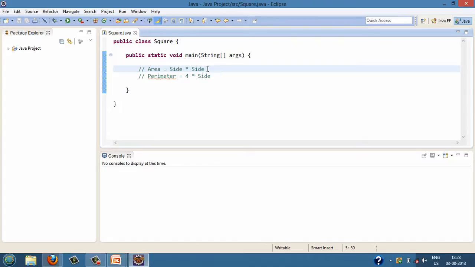So in this program, I will prompt the user to enter the value of side, and based on that side we will calculate the area and perimeter of the square. So let's move ahead and create a Scanner object. Now the Scanner object helps to get the user inputs from the console. So in order to get the user input from the console, we'll first create a Scanner object.